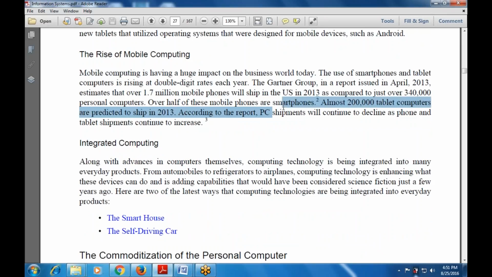According to the report, PC shipments will continue to decline as phone and tablet shipments continue to increase. That means the demand for the PC is going to decline. Why? What's the reason? Because phone and tablet shipments continue to increase.